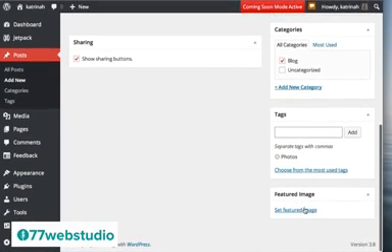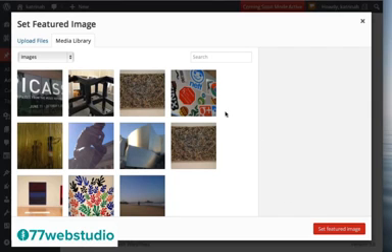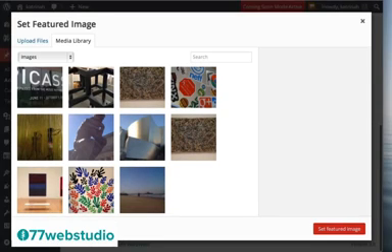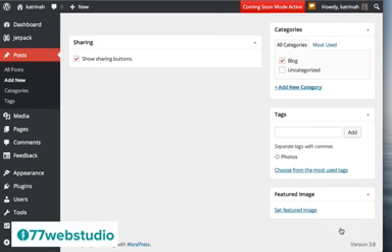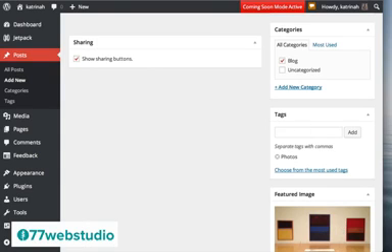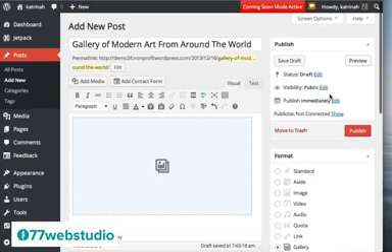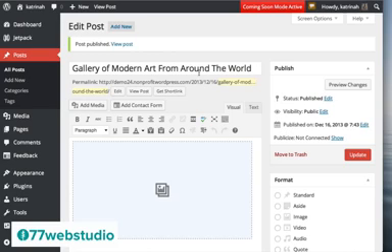And finally, you can add a featured image. So I'm going to click on set featured image, and then I'll choose one of the images here from my gallery. So I guess I'll choose this one right here. And then I'm going to click on set featured image to set the featured image. Once the image has been set, I'm going to scroll to the top and click on publish to publish my new tiled gallery post.